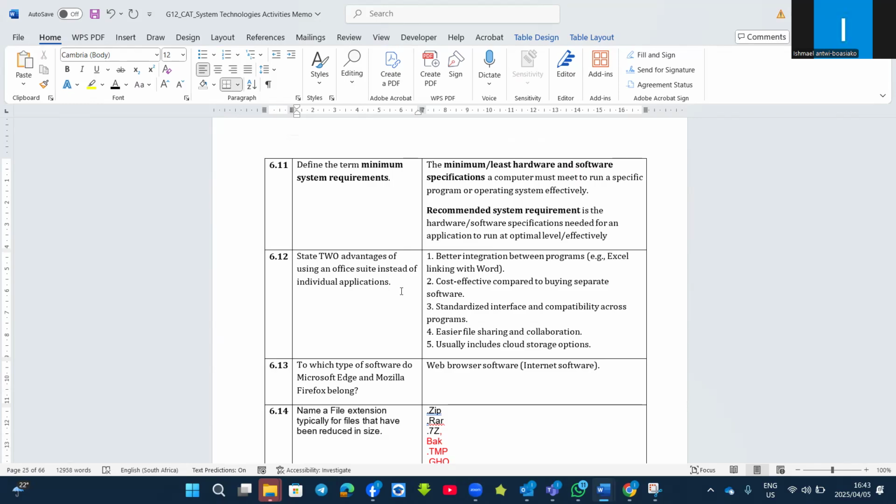Now, what are the advantages? Better integration between programs. For instance, linking Excel with Word by importing and exporting and others. Cost effective compared to buying separate software. The same interface, standardized interface. For instance, if you go to Excel, you are going to find home, insert, and the rest. If you come to Microsoft Word, you'll find the same thing. Easier file sharing and collaboration, that's exporting and importing, and usually include cloud storage options as well. Like Office 365, you get OneDrive as well.